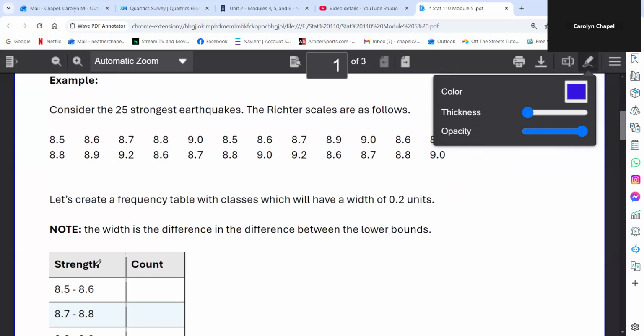Our strengths in this group have a class width of 0.2. The way to calculate the width of that class is not by taking the end result at 8.6 and subtracting off the 8.5, but taking the difference in the first listed numbers, like the 8.7 and the 8.5. So when you subtract that, you get a 0.2 width. Another way to think of that is we do have the 0.5 and the 0.6. So there's that 0.2 that I'm talking about.